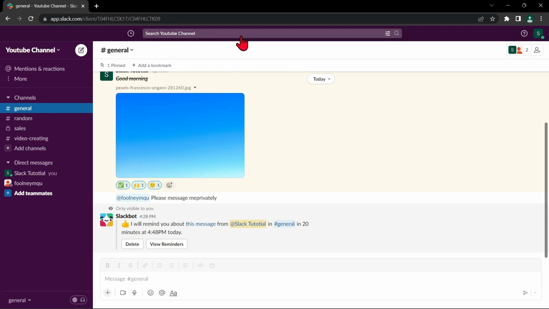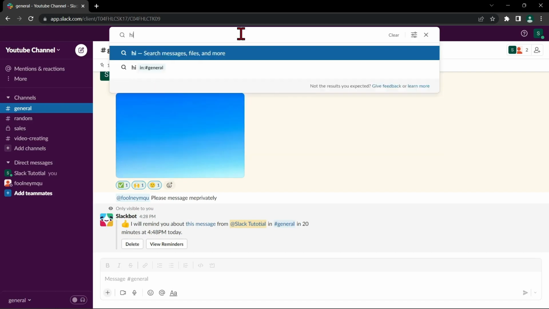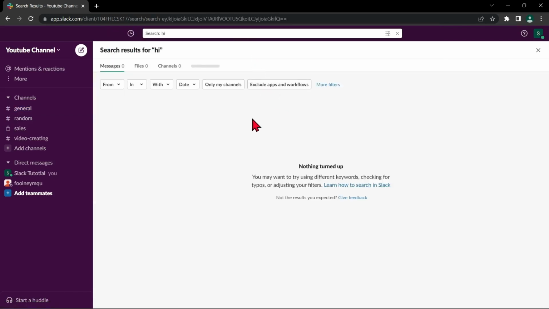Now at the top, you can see the search bar where you can look for the message or files that's inside this workspace. So if I type in anything, it will search the entire messages file and it's going to show you any message related to the text that you type in the search bar.